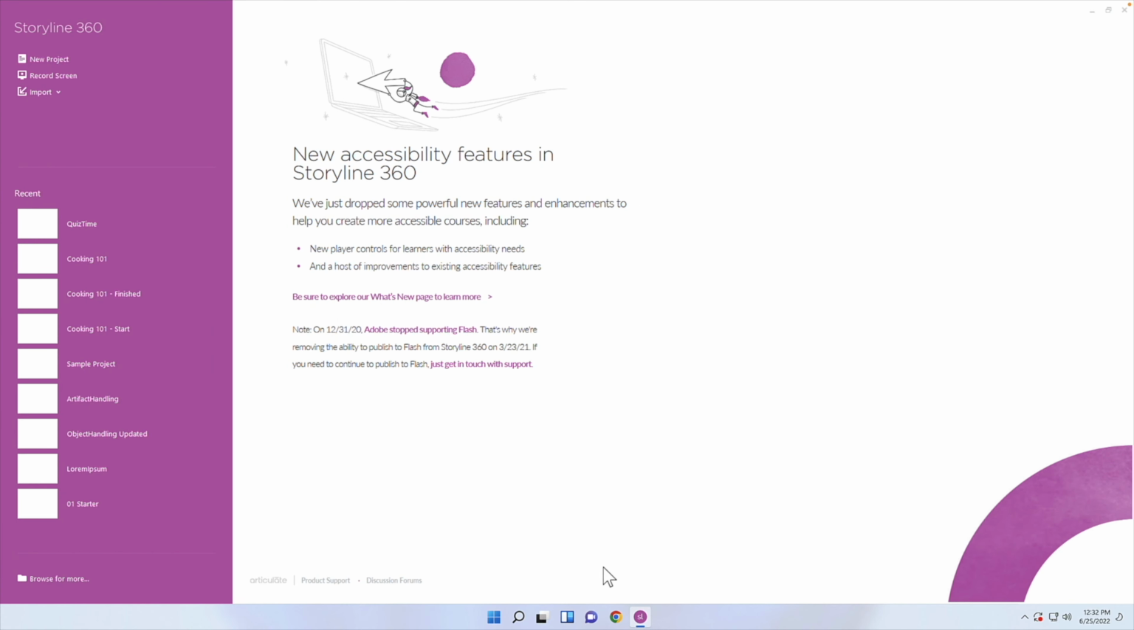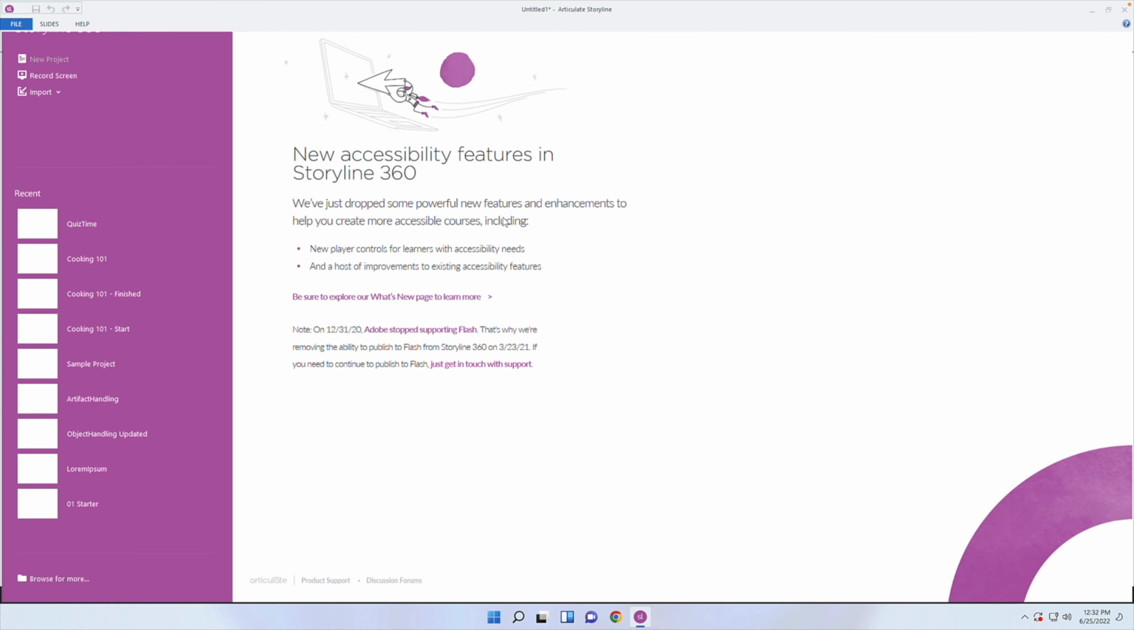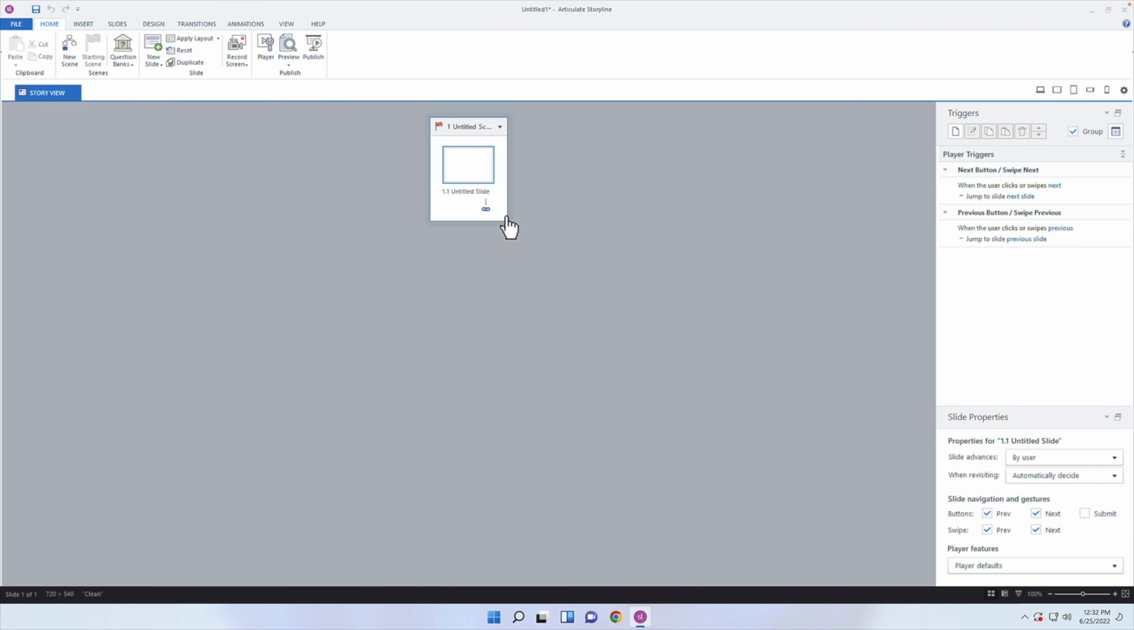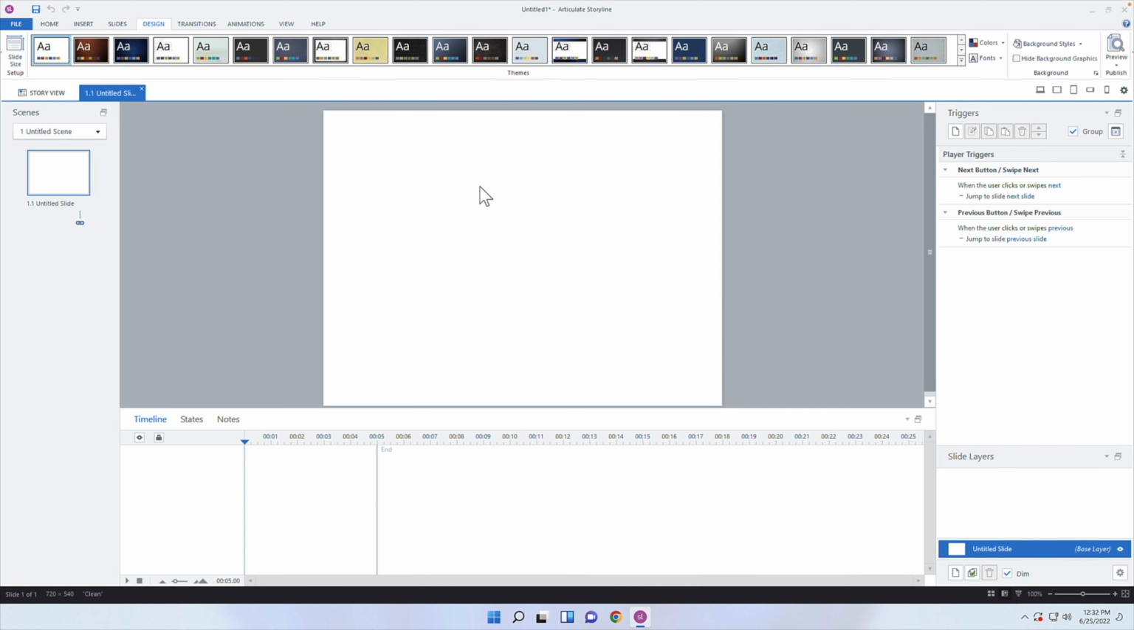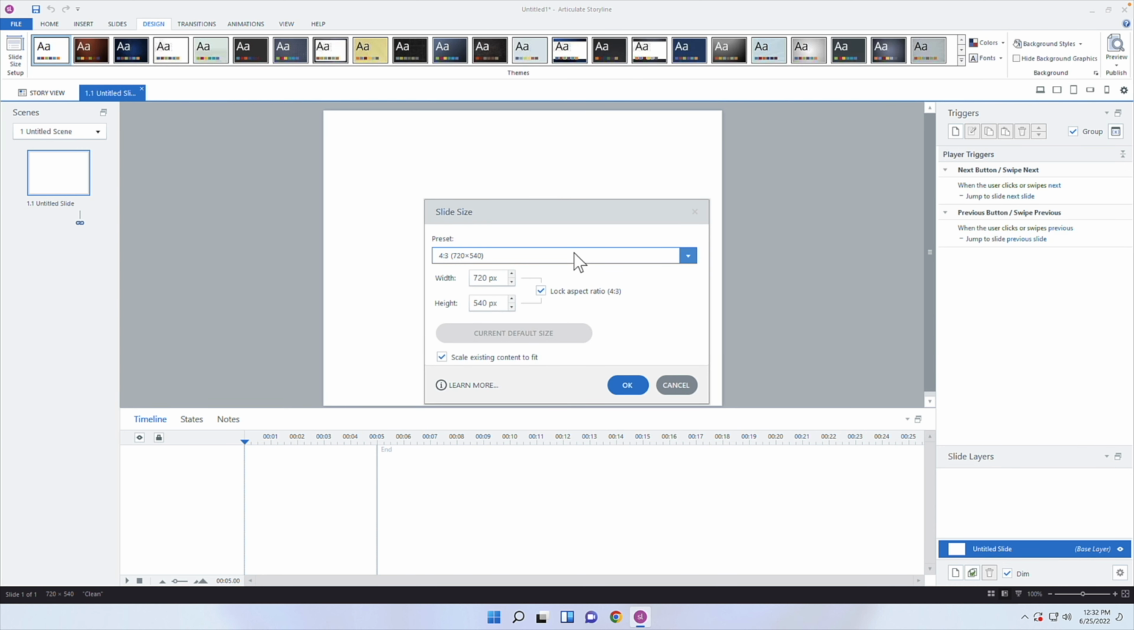So let's go ahead and pull up Articulate Storyline 360, and I'm going to click on the new project, and we're going to go ahead and create a new project. Now I always like to set up my stage size to be the right stage size. I like a little bit wider screen as well. So what I do is I come into the design tab, then I go into slide size here. And then I'm going to select this drop-down box to be a 16:9 ratio. This usually fits an iPad or tablet device a little bit better than the 4:3 ratio there.